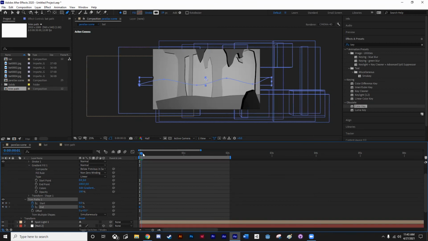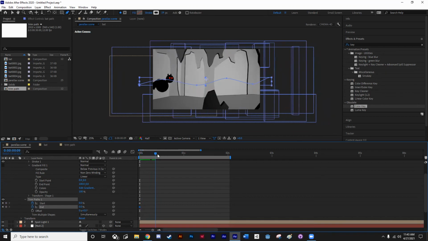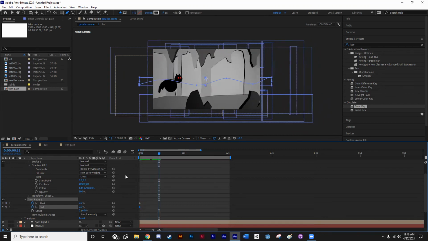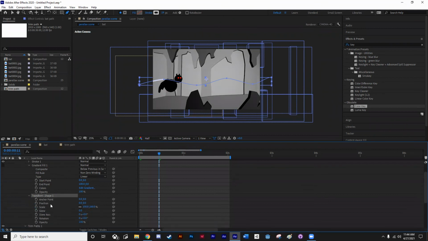Then I'm going to go up to where my bat starts coming in, about here. Create a new keyframe for my end. Just see about where my bat is. There. And let's see, I might want to actually move this path. I'm just going to drop the position down a little bit. There we go.